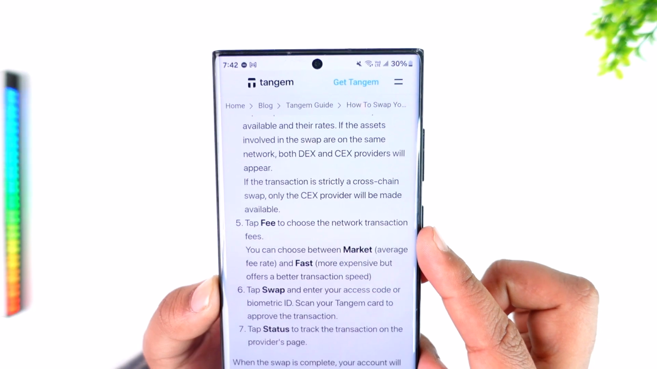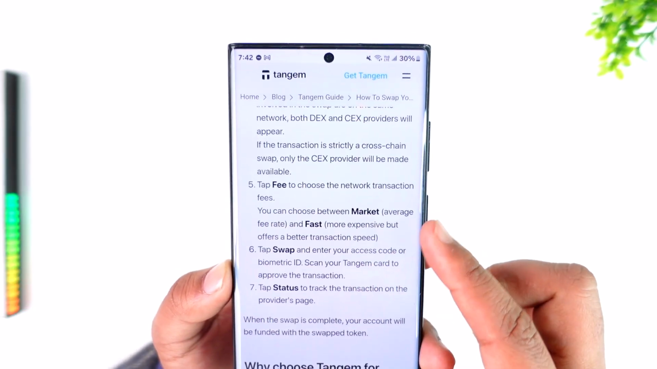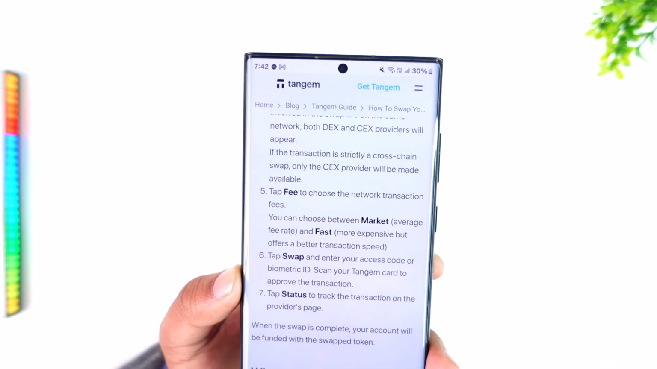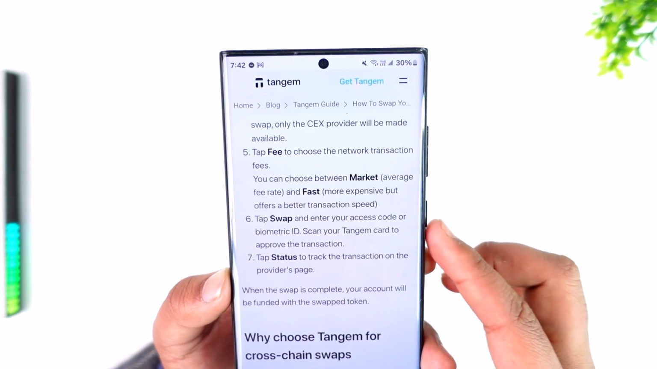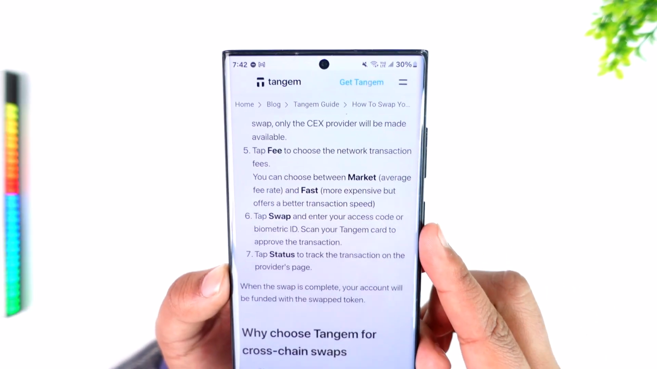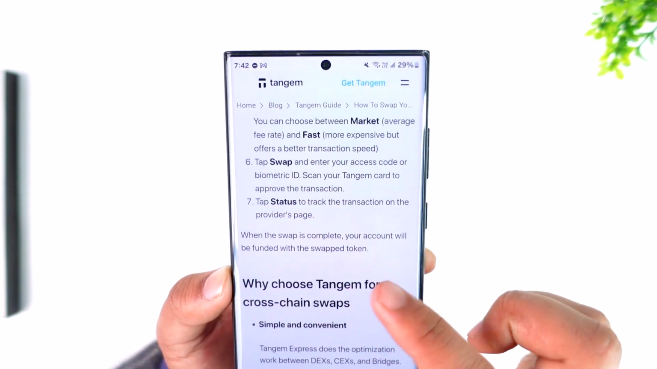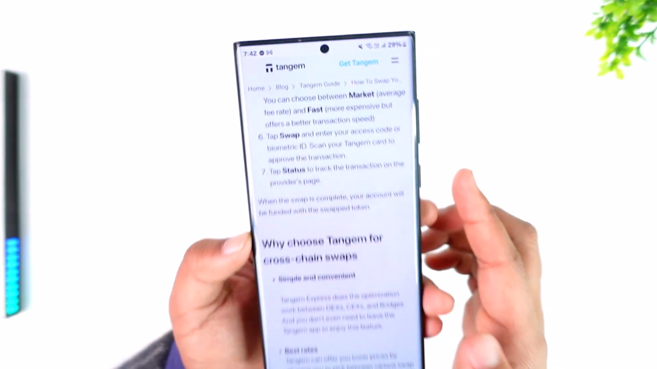Then tap on the fee option to choose the network transaction fees. You can choose between market, average fee rate, and fast, more expensive but offers a better transaction speed. Then after that, tap swap and enter your access code or biometric ID. Scan your Tangem card to approve the transaction. You can also tap the status option to track the transaction on the provider's page.